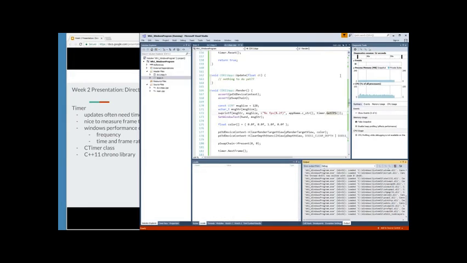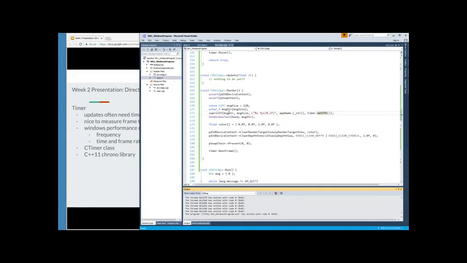So that ends this presentation on Direct3D initialization. Let me know if you have any questions about it, and we'll see you in the discussions.